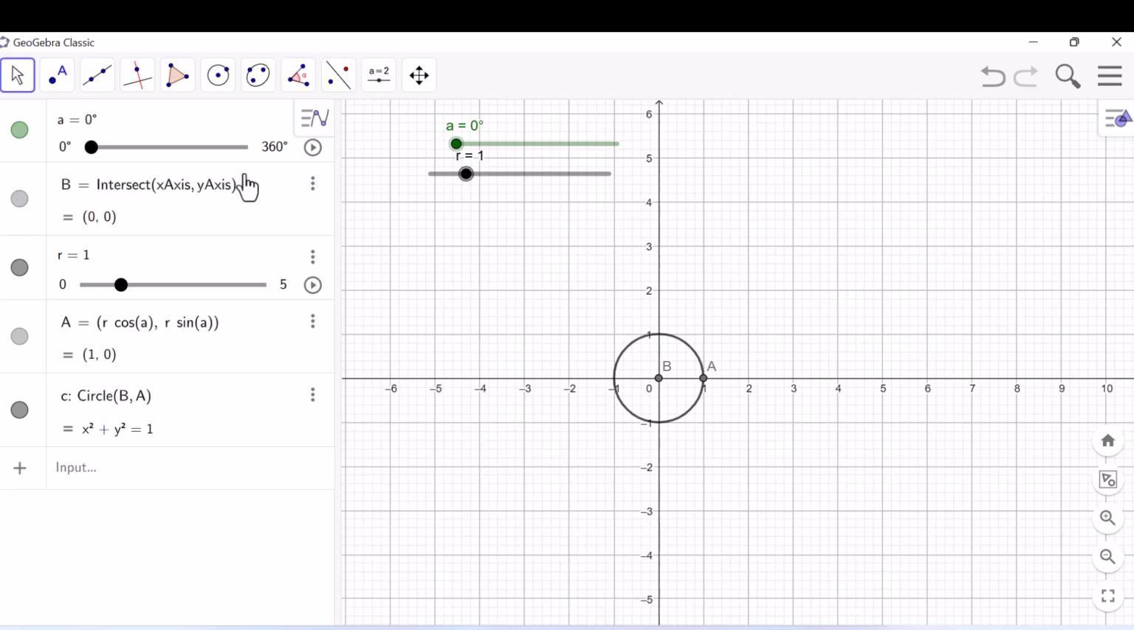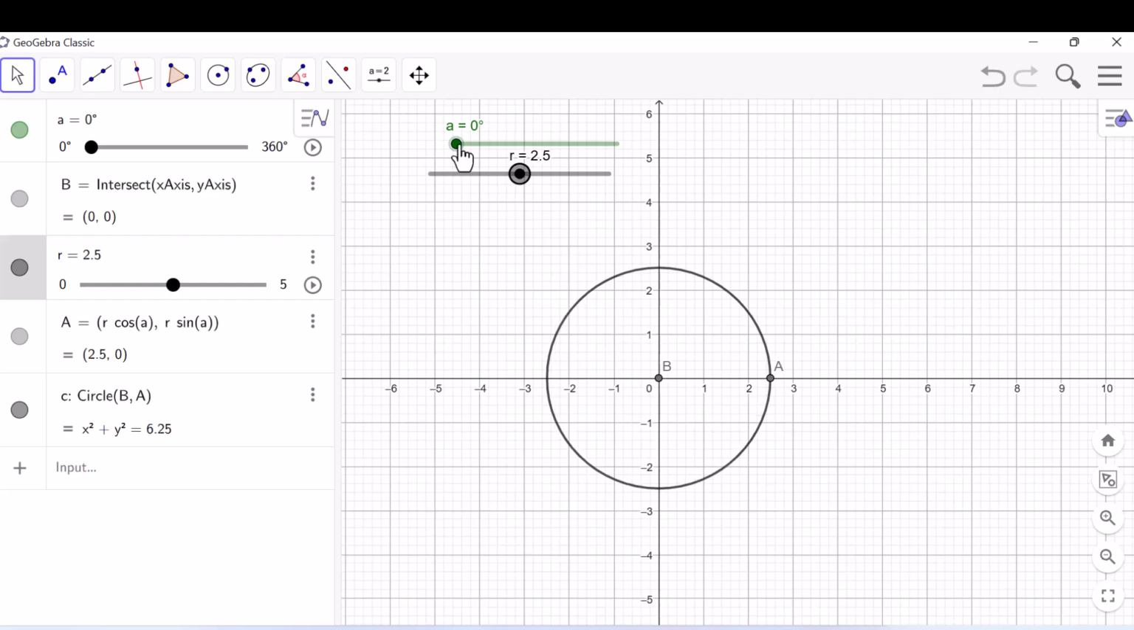You know what this one means? It means that if I move this slider R, this circle will increase based on the radius. Let's move and see. You can see the circle can increase. And if I move this angle slider, point A will go around the circle. So this is another thing you can actually do as you work.